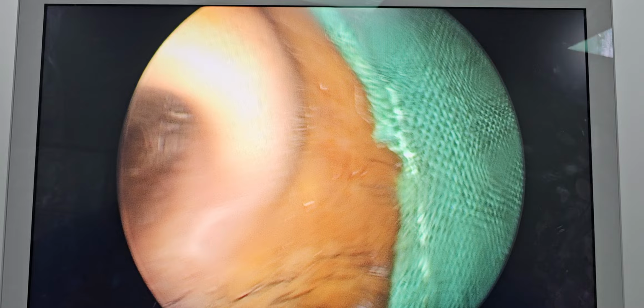And the second is to define the anatomy. So you have to define the anatomy. You can see the inferior turbinate here, this side is the septum, and this is the polyp. So we have to clear this to define the anatomy. Then the third principle is to clear the disease. We have to clear the disease in all sinuses, that is the maxillary, frontal, sphenoid, and the ethmoid.